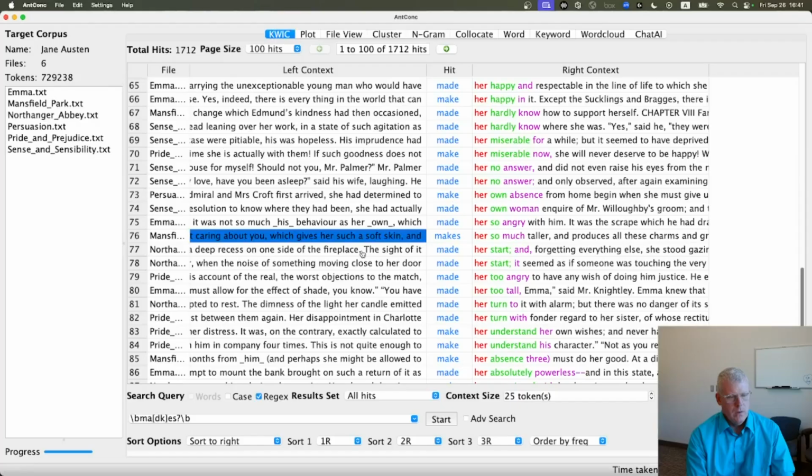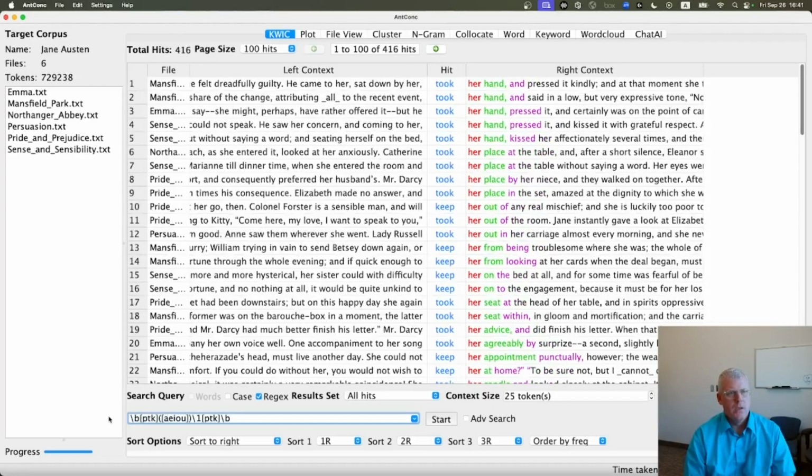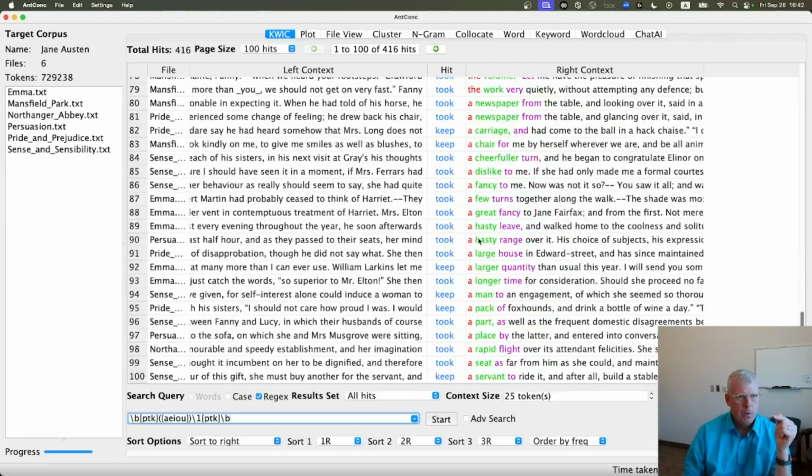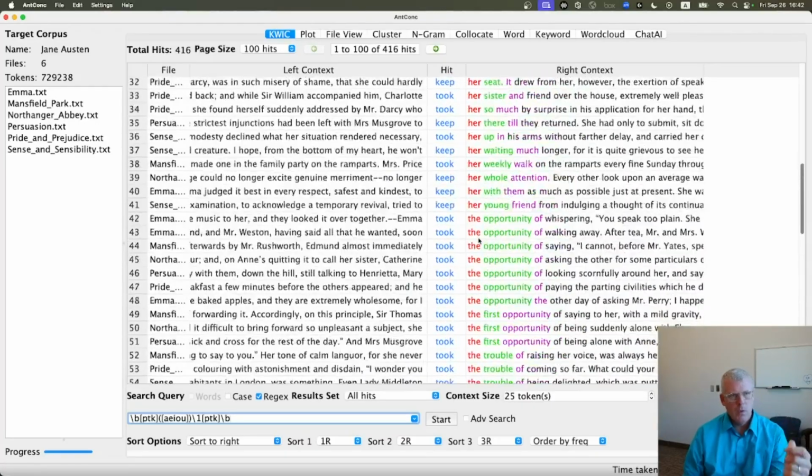Let's take this over to AntConc, put it into our query box at the bottom of the screen, Control V that, enter on the keyboard. And sure enough, we have 416 results. I'm looking at this number right here. 416 results of a word that has either P, T, or K, followed by one of the 5 orthographic vowels, followed by that same orthographic vowel, followed by P, T, or K. So we have took, we have keep there. Looks like we only have took and keep. Okay, cool. There you go.